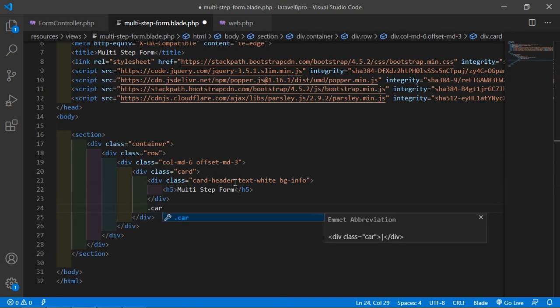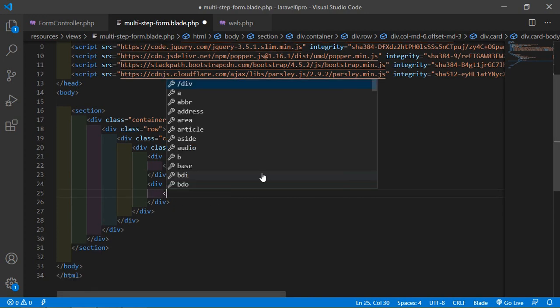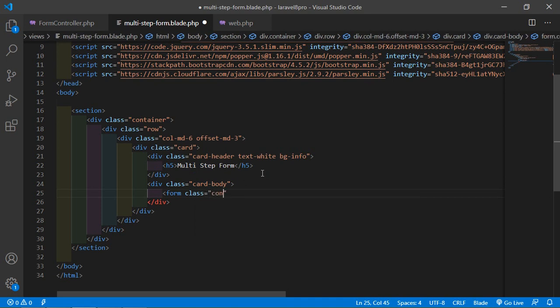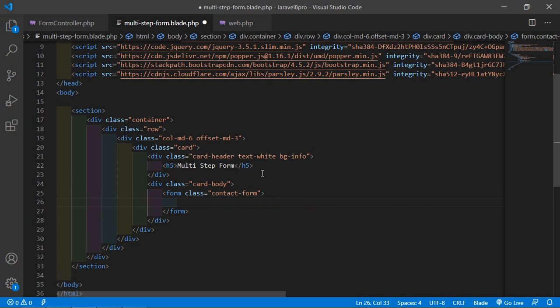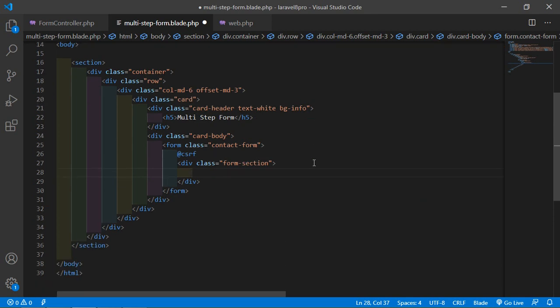Now add the card body, and inside this let's add the form. Write form and class, let's say contact-form. Alright, and inside this first of all add @csrf. Now add the form section, form-section, and inside this let's create the input field for the first name.